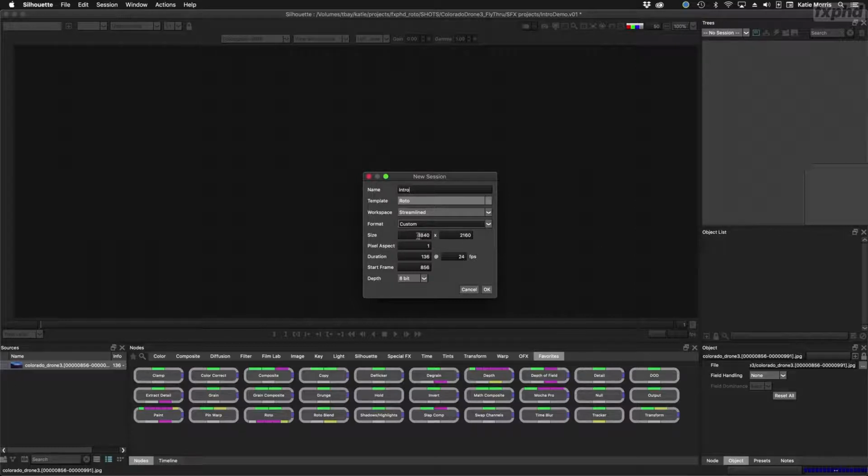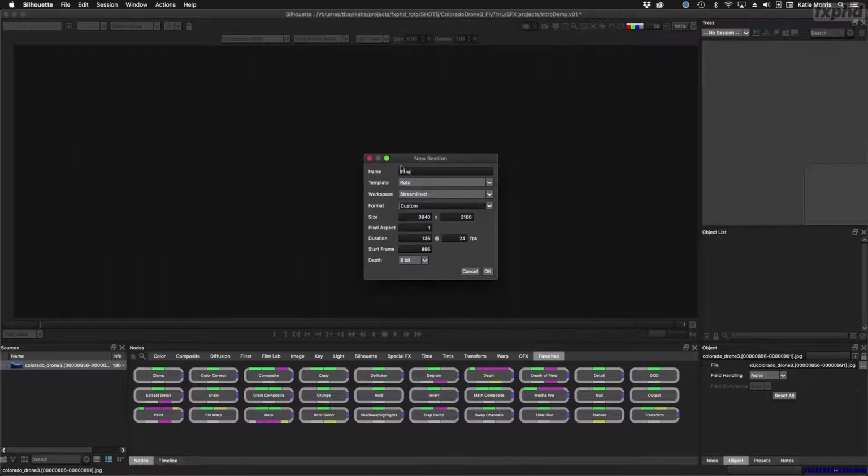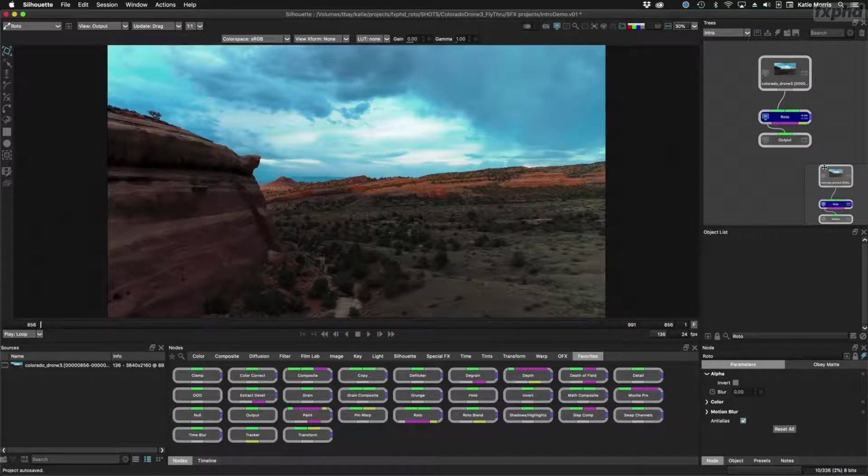You can go through and look at the rest of this dialog box to make sure that the rest of the information is correct. So it looks like my resolution's there, my aspect ratio, length of my shot, frames per second. I have my start frame, and I have my bit depth. So I'm going to choose OK. Now you can see that I have my source up here in my trees window, and then a roto node and an output node. And up here is the session selection pull down. I could have multiple sessions here, but I just have one, and that's called Intro.